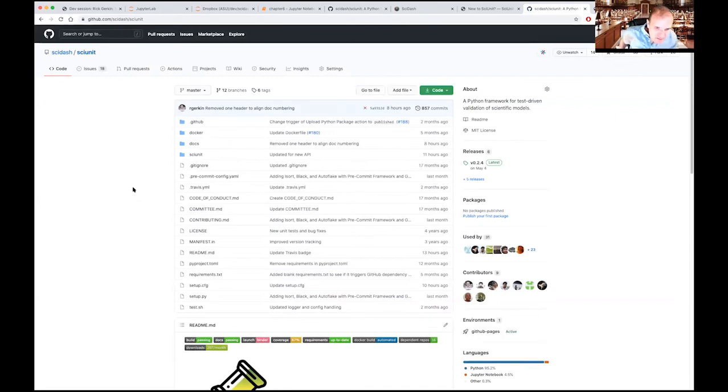The code is here, and I'm going to dive right into the main idea behind SciUnit that drives everything I think about in terms of development, and in terms of developing libraries that build upon SciUnit. It is called the capability.